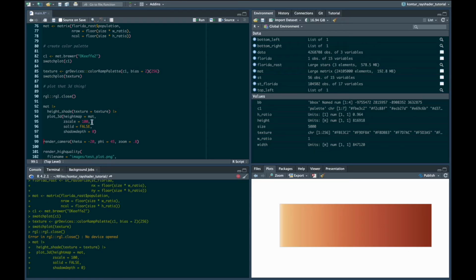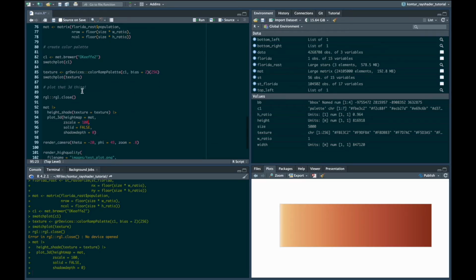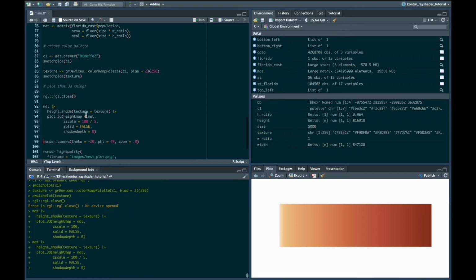Oh, our Z-scale is going to be off. So we had our Z-scale at 100, but we just increased the resolution of the base map by a factor of 5. So we can adjust our Z-scale to keep it the same as it was by dividing this 100 by 5, so it'll give us a Z-scale of 20. So let's try that.